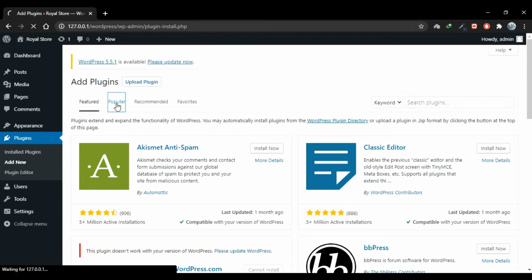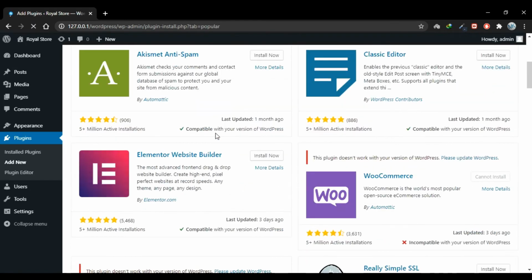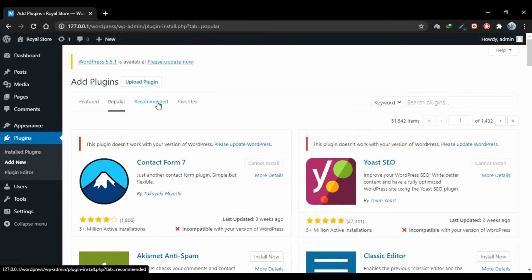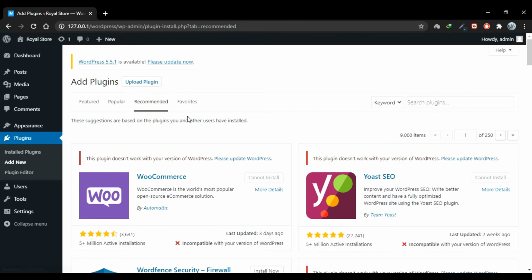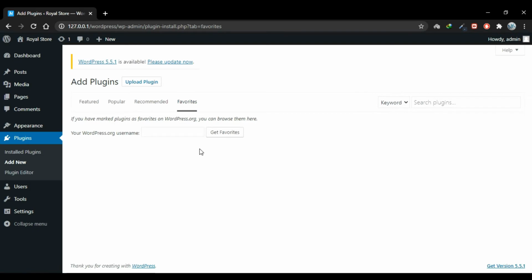Head to the popular tab, and in this tab you'll find some popular plugins. These are recommended plugins by WordPress, and just like themes, you have a favorites tab here. You can add your favorite plugins for future use. You can also search a plugin if you know its name from here.